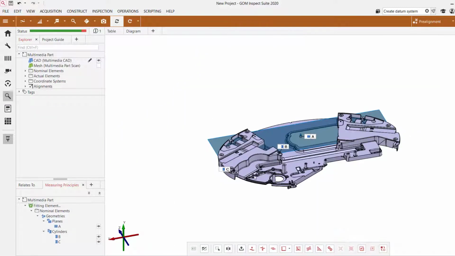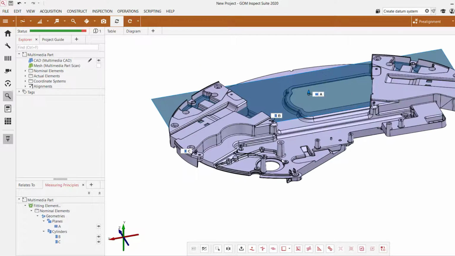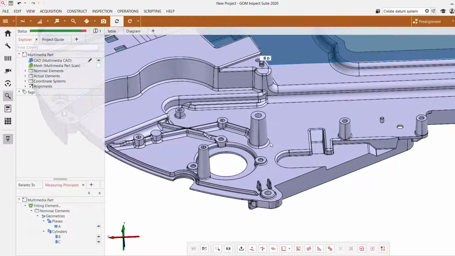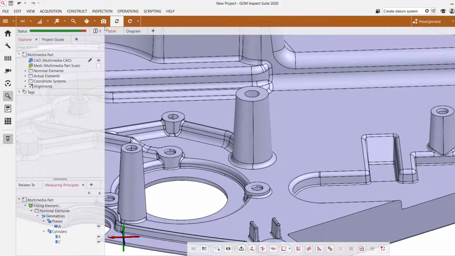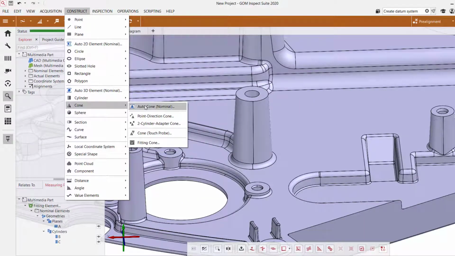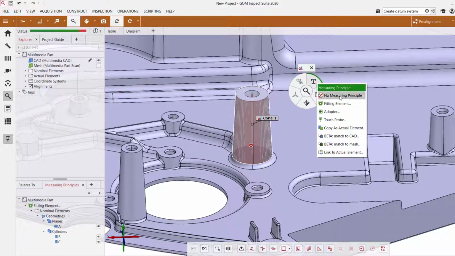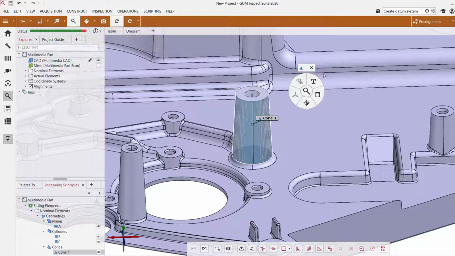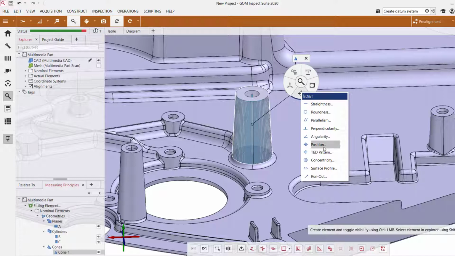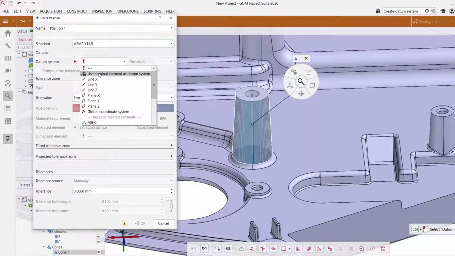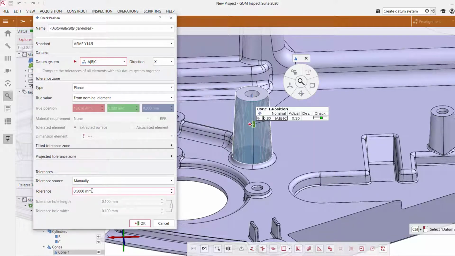We're going to be using that ABC datum system to calculate the position tolerance of this cone using the specified ABC reference. So we're going to create a cone element using that selection there and assign a fitting element to create this same element now based on the mesh that we've aligned. And finally, we're going to select the position check here and select our datum system to define whether we are within or outside the specified tolerance zone for this specific element.